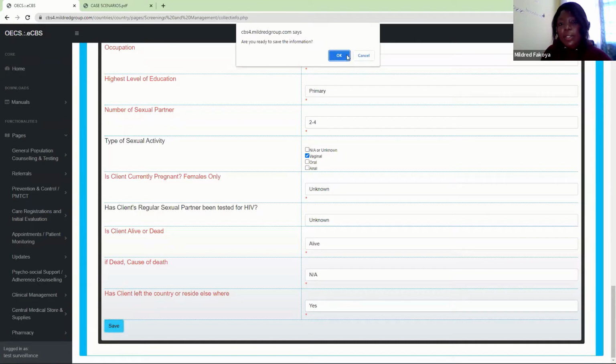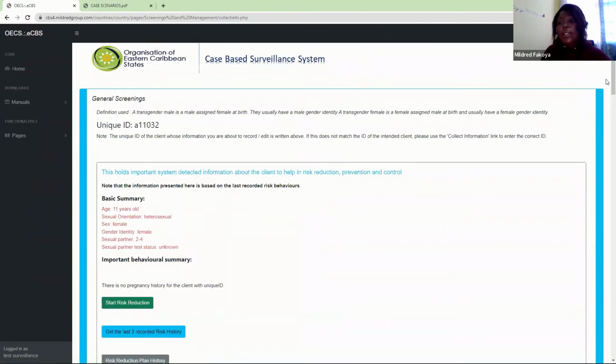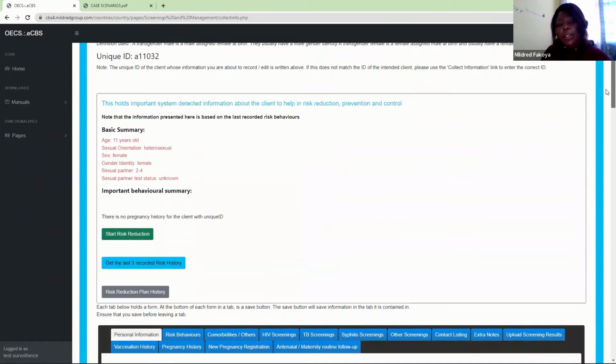And so we click on save. So the information is now saved. And as soon as you save the personal information, you will see that the basic summary on her page is updated to fill in key information that you can use to decide if this client is a candidate for a risk reduction plan. So we'll deal with risk reduction in the coming weeks, but the purpose of these summaries here is to flag summaries and behaviors that will tell you in one glance what you want to do next with the client.